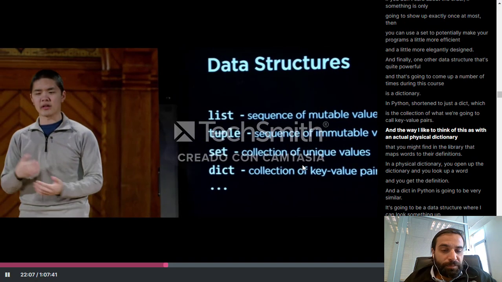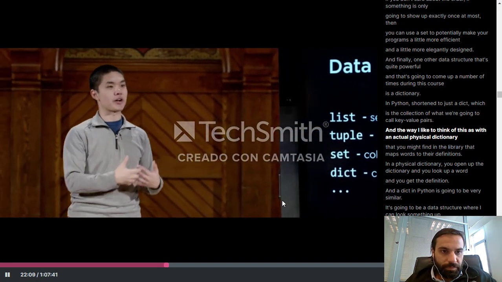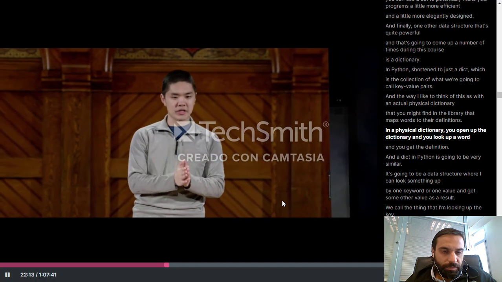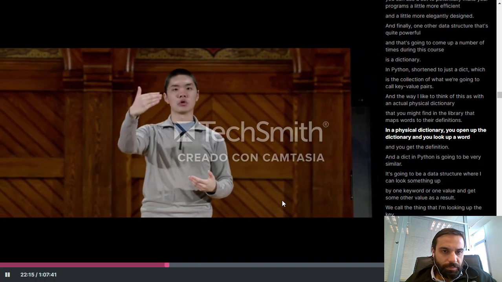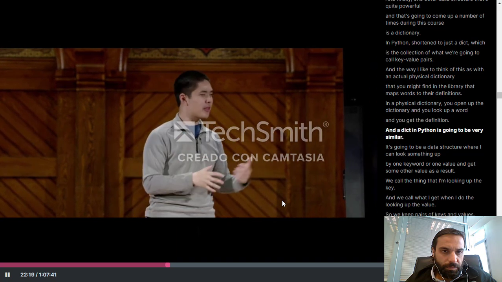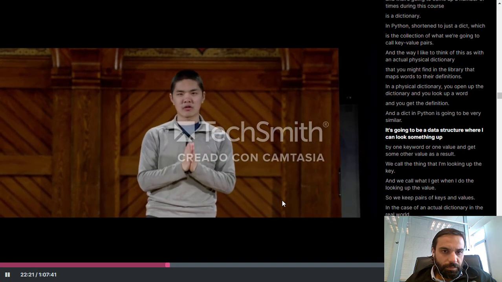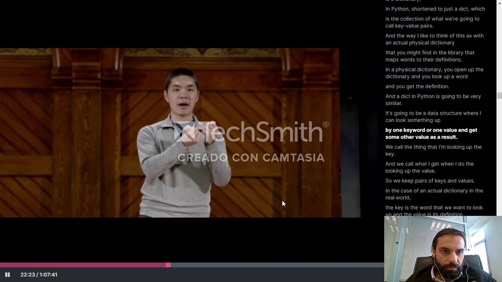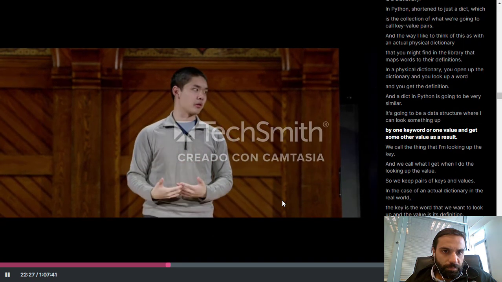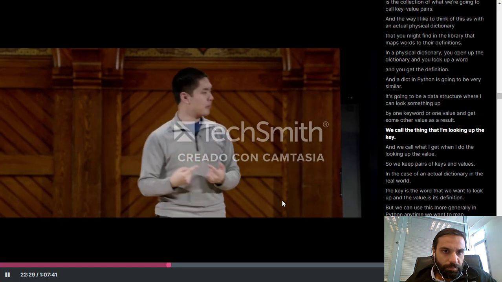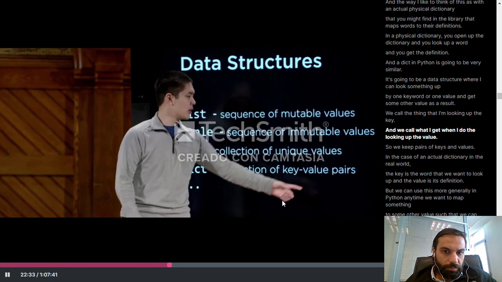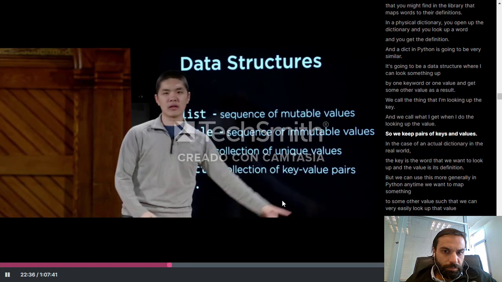And the way I like to think of this is with an actual physical dictionary that you might find at a library that maps words to their definitions. In a physical dictionary, you open up the dictionary, and you look up a word, and you get the definition. And a dict in Python is going to be very similar. It's going to be a data structure where I can look something up by one keyword or one value and get some other value as a result. We call the thing that I'm looking up the key, and we call what I get when I do the looking up the value. So we keep pairs of keys and values.